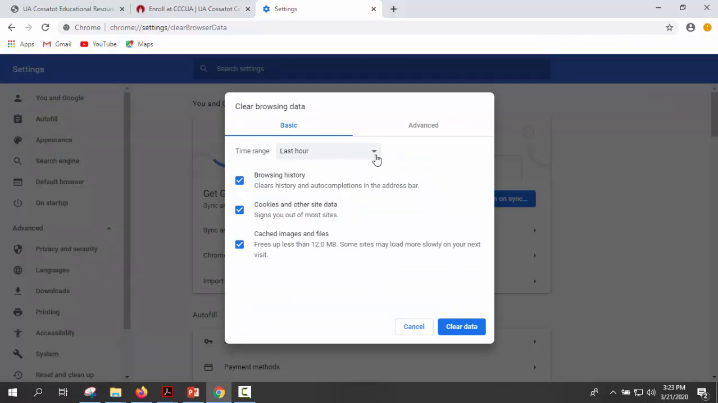So where it says time range, you can drop that down and pick the time range. Especially if you've never done this, you'll probably want to do all time, but that's up to you. And you may not want to clear your browsing history necessarily. You may want to take the check mark off of that because you can see what it does. It's going to clear all your history, and if you do have some logins saved, you would have to re-enter those.